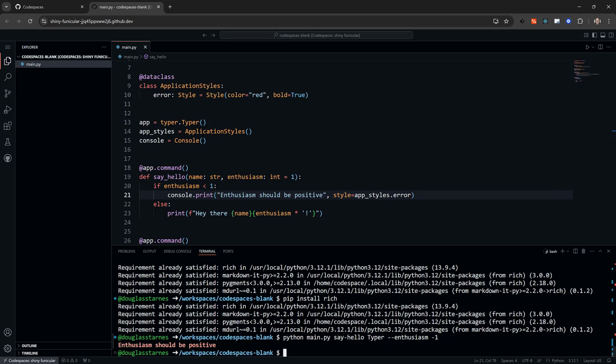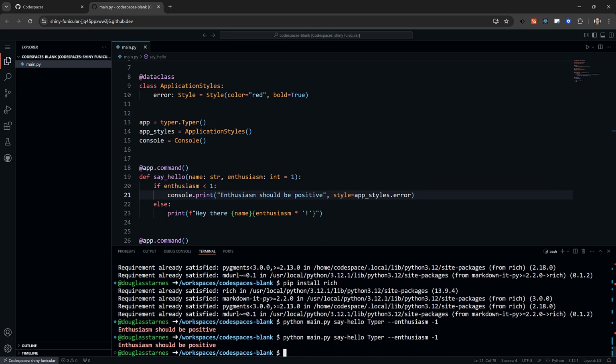Now when I run this, it's not going to do anything different. But suppose I wanted to change the formatting for styles later on. I can do it in one place. And it doesn't clutter up all over the place. As we continue to write this application, we'll add more styles to this class. But for now, that's enough to get started with Typer and Rich.